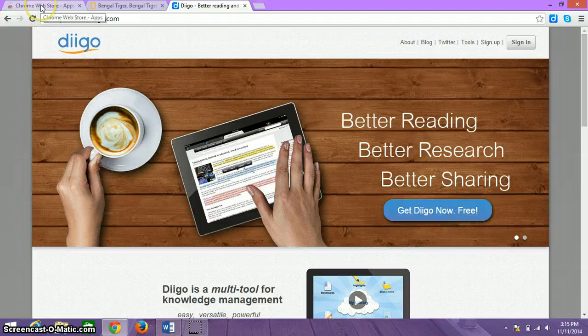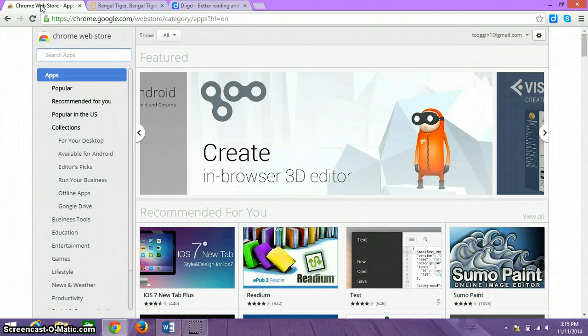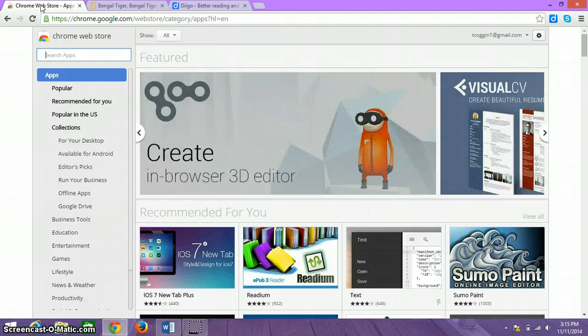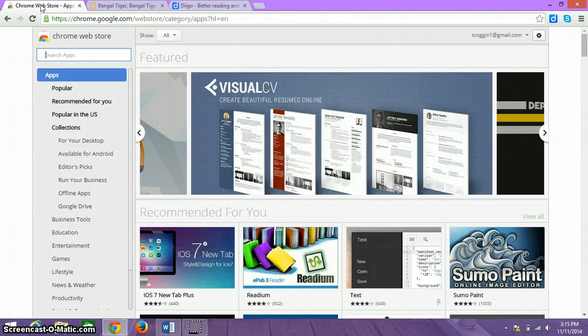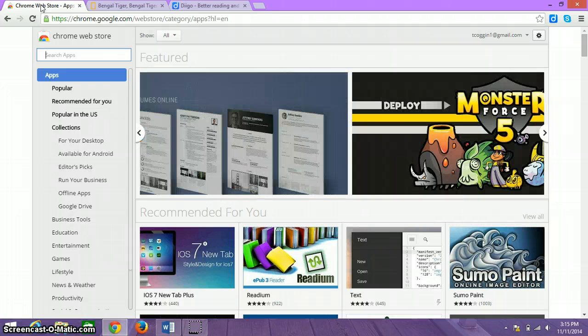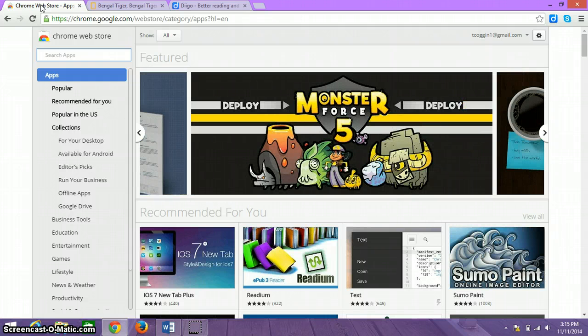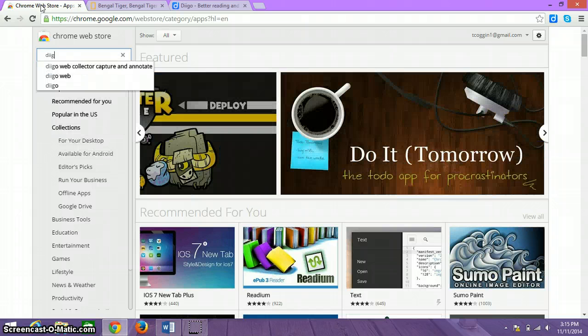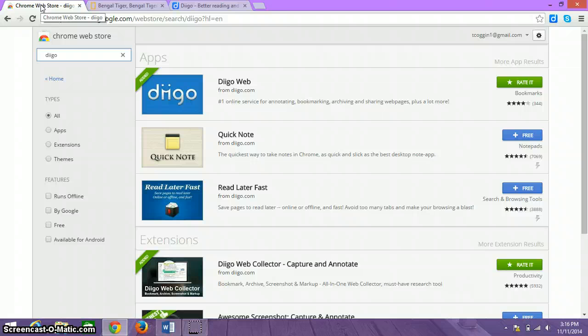Personally, I use the Google Chrome browser when using Diigo because it is simple and easy to download the app from the Chrome Web Store, as well as to download and use the Diigo Web Collector, which allows you to bookmark websites with ease. If I pull up the Chrome Web Store and type in Diigo, which is D-I-I-G-O, I'm then given the search results. You will want to download the Diigo Web app and the Diigo Web Collector extension.